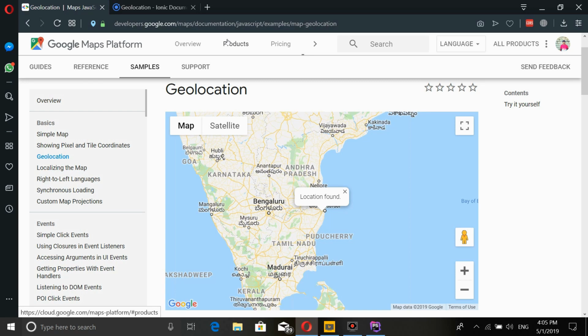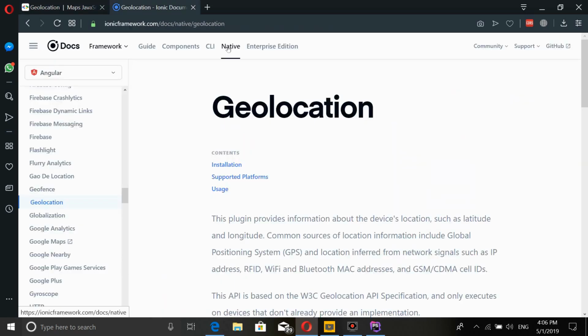In this video, I am going to explain how to implement geolocation into your Ionic 4 application. First of all, you need to create a new project using Ionic CLI. I have already created a project, and I am going to explain with it. I have already prepared the code, and I am going through that code in this tutorial.